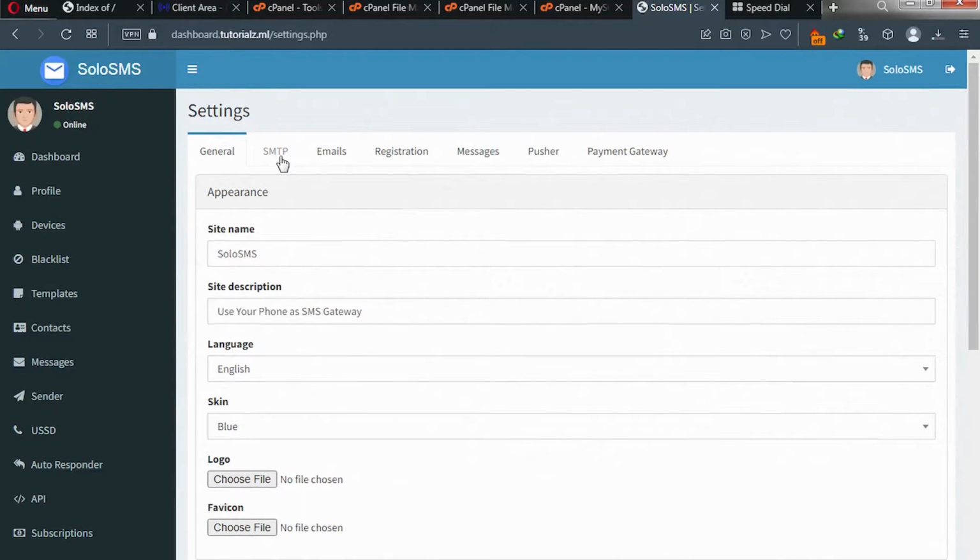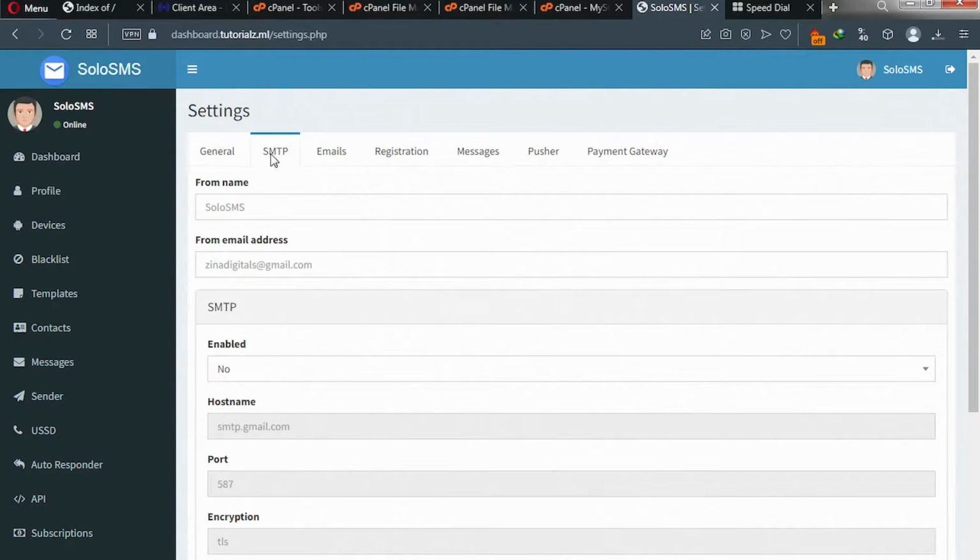All right, so next we have SMTP. This is simple mail transfer protocol. This is what is responsible for sending out emails. Make sure for the from name, you put your website name here. From email address, enter your business email address. So I'll advise you to enter something like support@yourwebsitename.com. So I'll put something like this.